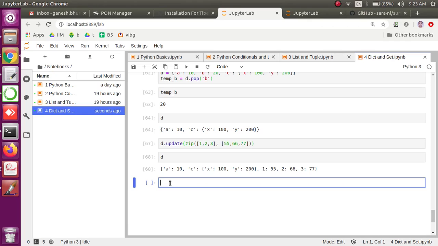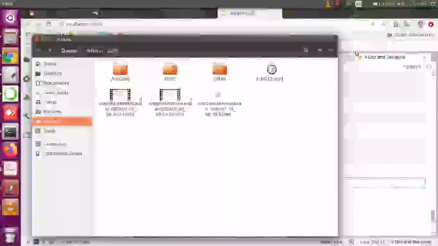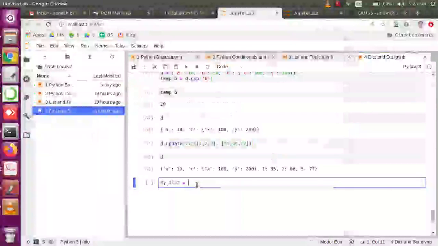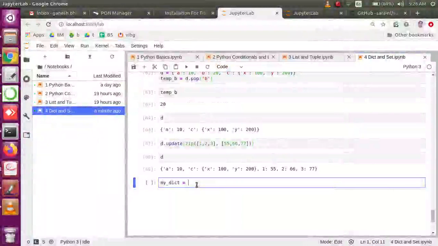Alright, so after the update we will move on to some exercise, some simple program where we can try to update some dictionary. Let's say my dict equals, just a moment, guys. I think the recording is not okay.